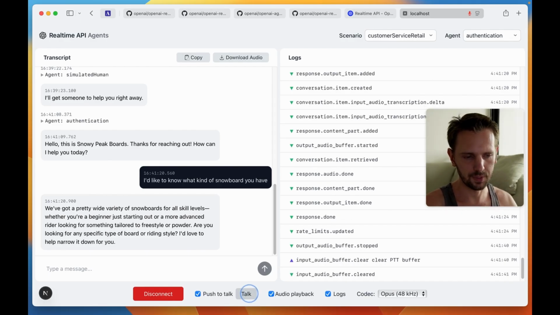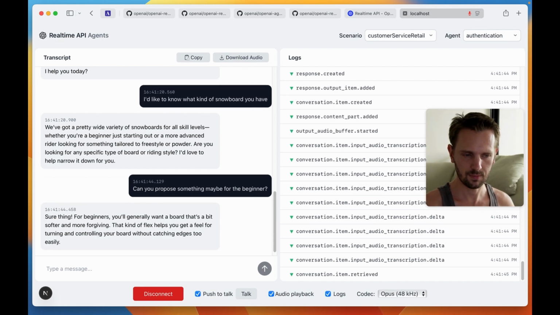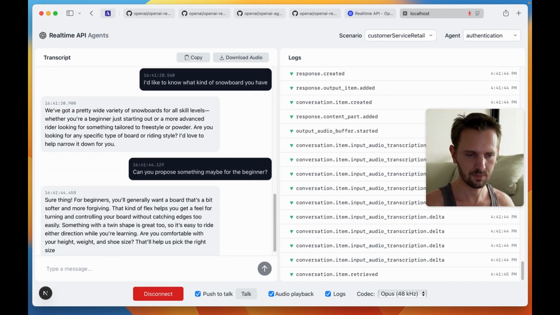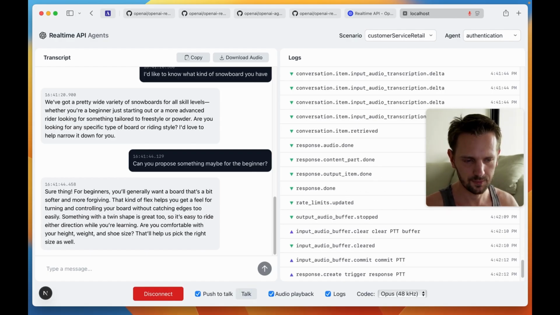Can you propose something, maybe for the beginner? Sure thing. For beginners, you'll generally want a board that's a bit softer and more forgiving. That kind of flex helps you get a feel for turning and controlling your board without catching edges too easily. Something with a twin shape is great too, so it's easy to ride either direction while you're learning. Are you comfortable with your height, weight, and shoe size? That'll help us pick the right size as well. Yeah, I'll take this one.